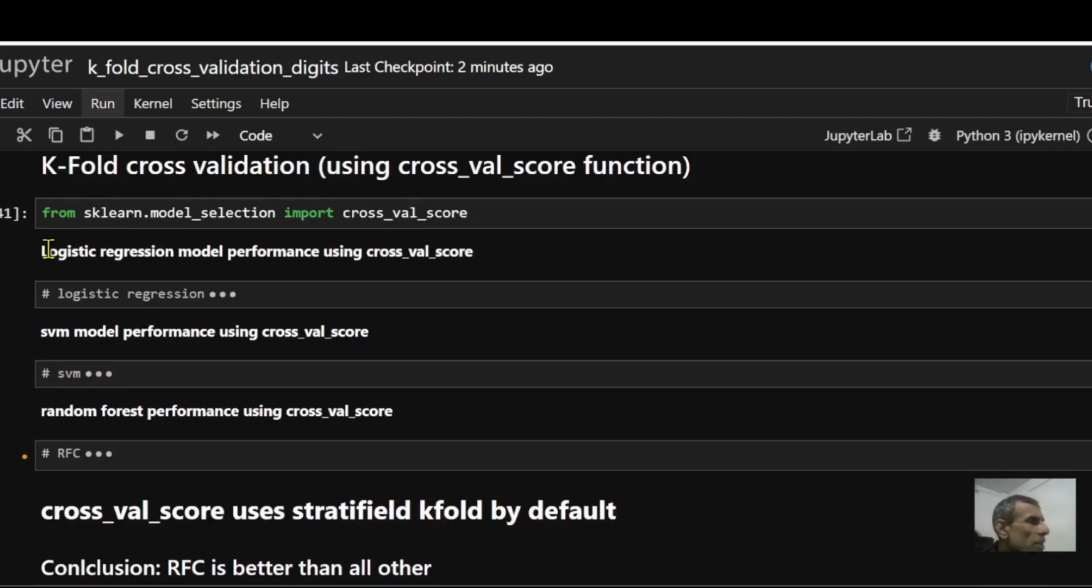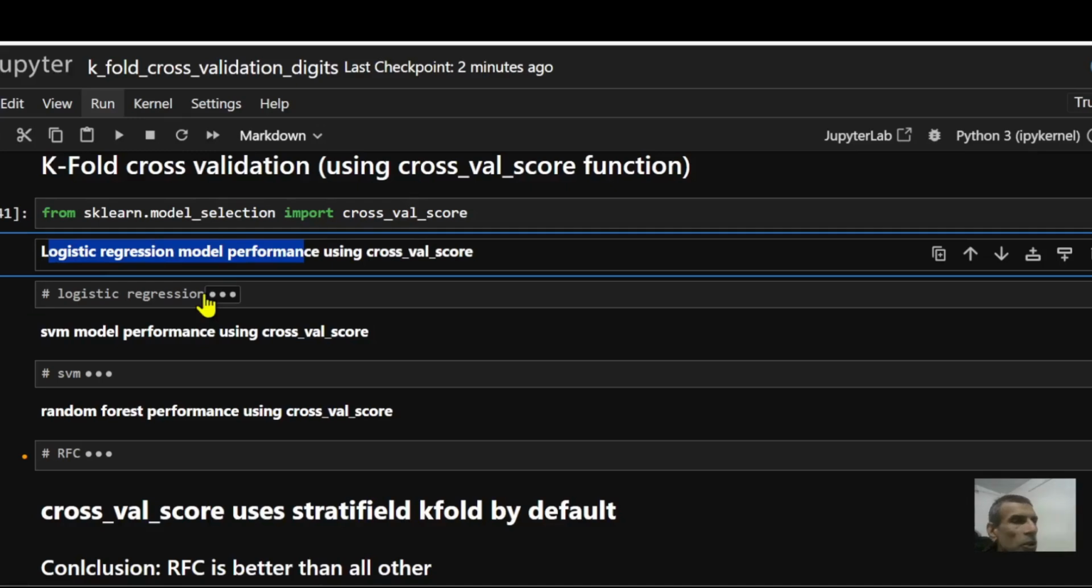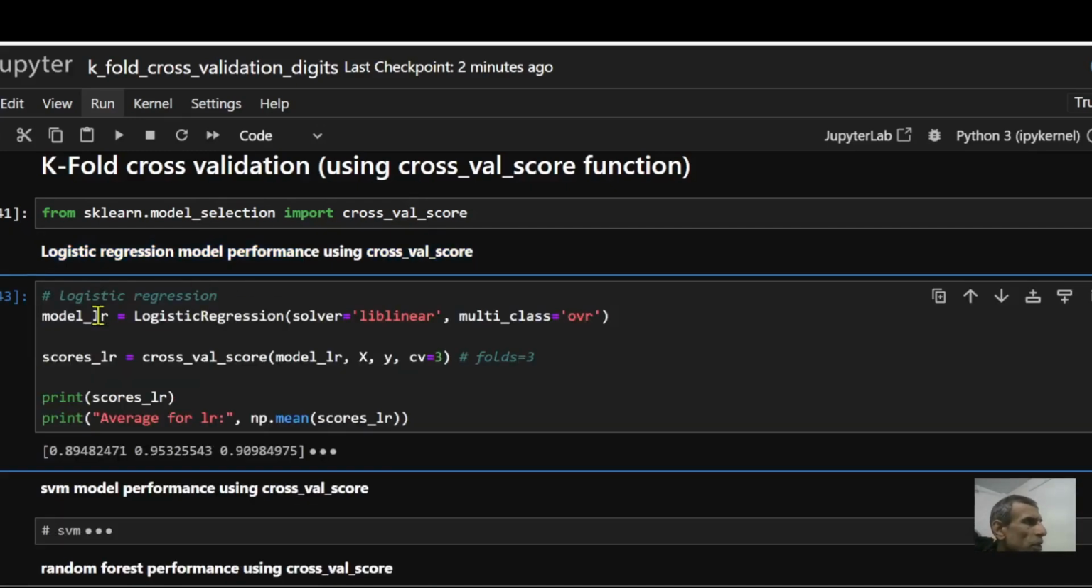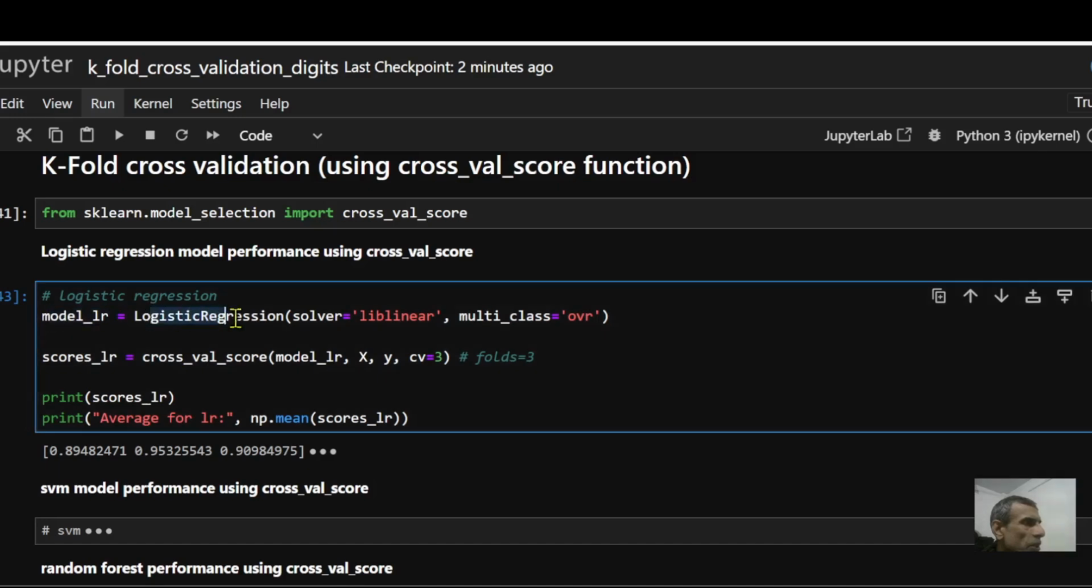Now let's look at the logistic regression model performance using your cross-validation score function. First thing I do, I create the logistic regression model, and I'm using these as my hyperparameters. You could have picked any other. I just picked these to show you the proof of concept. So I pick these hyperparameters, then I feed my model to your cross validation score.